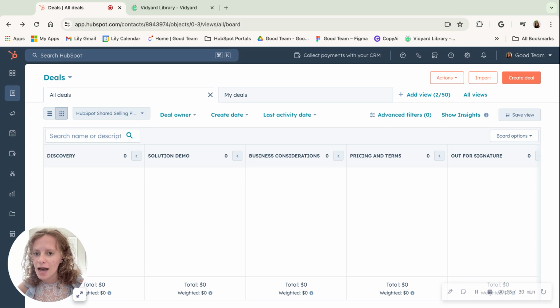HubSpot has a default close lost reason single line text property that will pop up and appear when you move a deal to close lost. But it's a single line text, so you can type in whatever reason that internally you enter in to label that deal for whatever reason it was set as close lost.